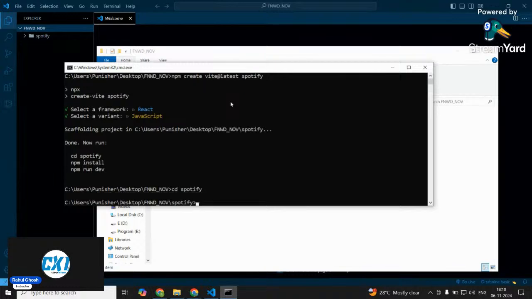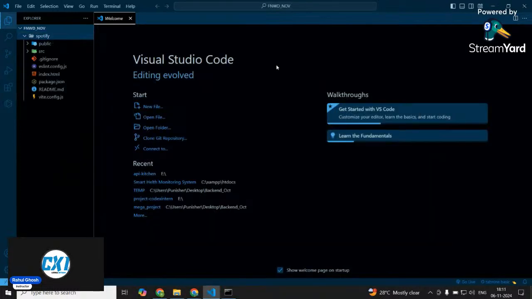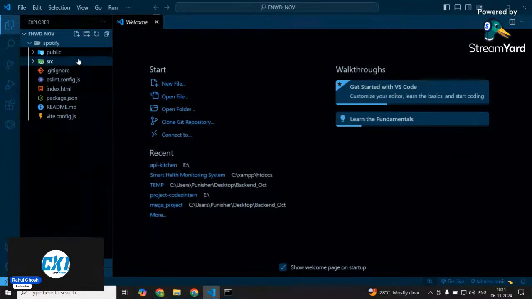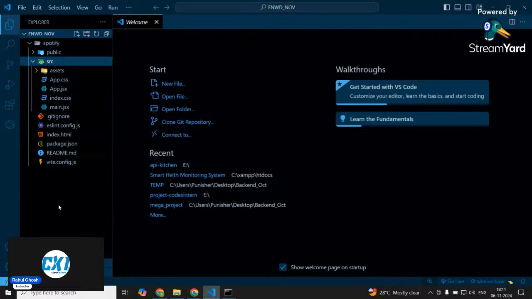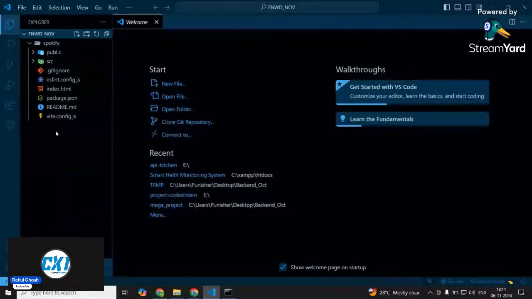Okay, now I am inside the Spotify directory. And if you just notice, guys, if I open the Spotify folder here, just let me zoom in. Inside the Spotify folder, you can see there is no package.json file, guys. So first of all, you have to generate the package.json file, otherwise you will not be able to run your React application. Now you can ask me, sir, how can we generate the package.json file?